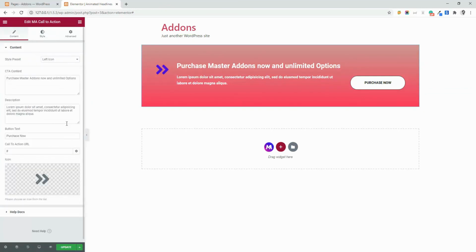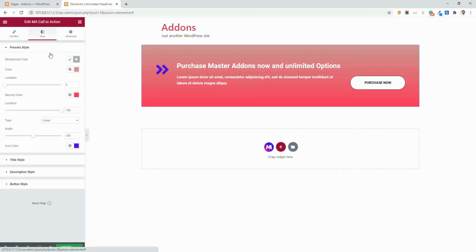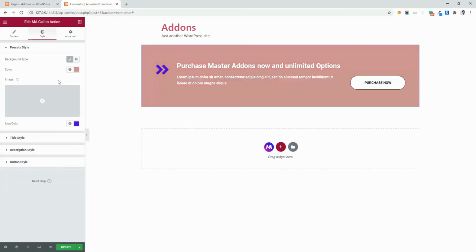Feel free to select your desired style preset and customize it in your own way. You can also select your background image too for the call to action background area. You can check our demos to see how we have arranged background image and some awesome typography in our demos of call to action.